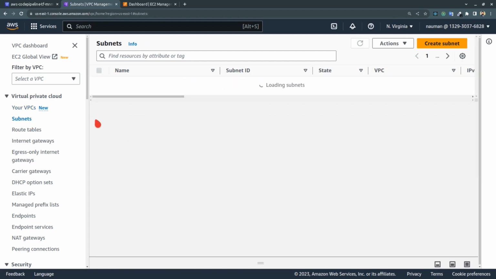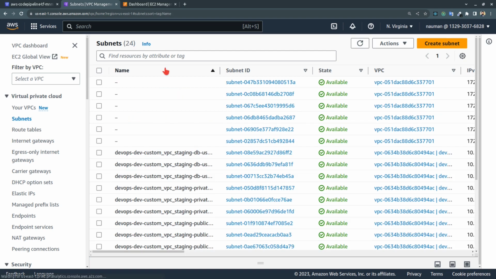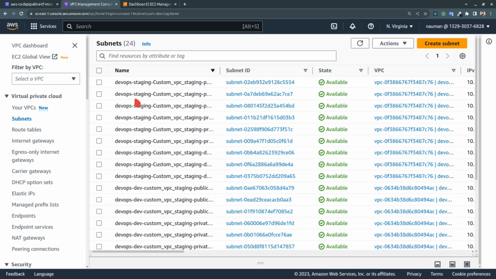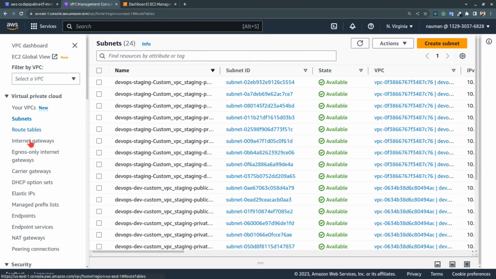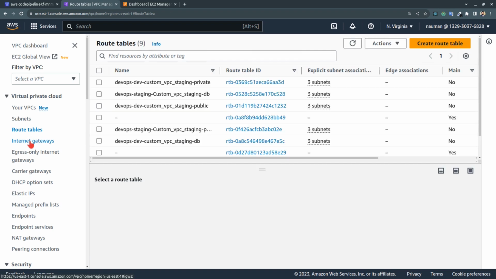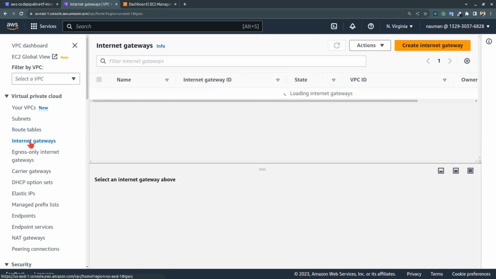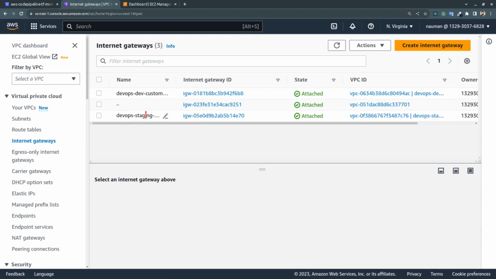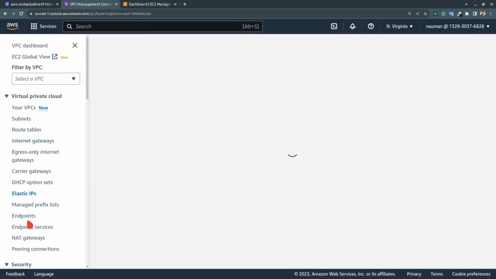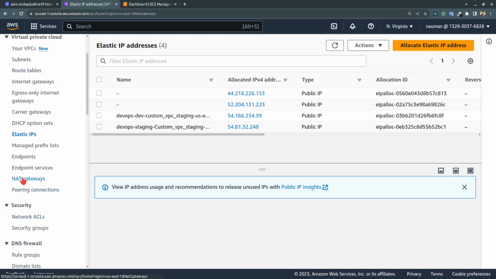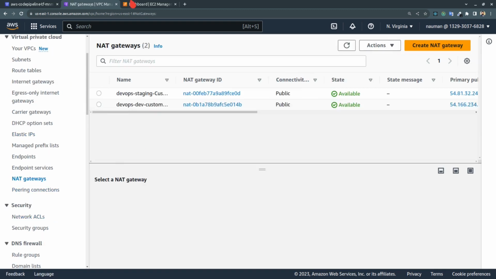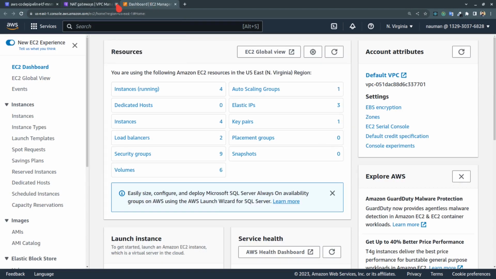We have subnets also for the staging and for the development. We have route tables. We have internet gateway for dev and one is for staging. This is the default one. Elastic IPs. NAT gateways.